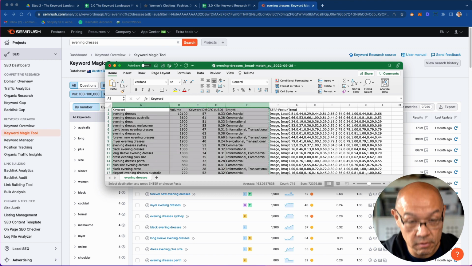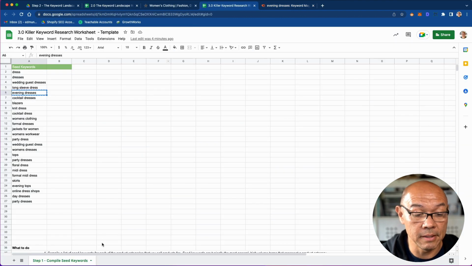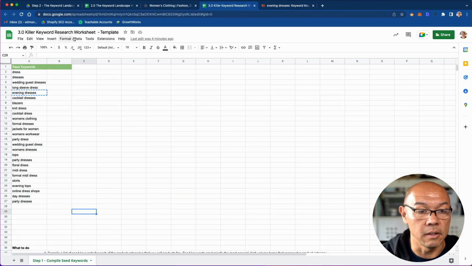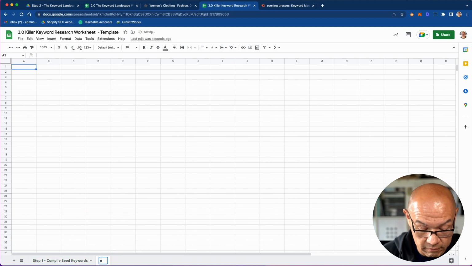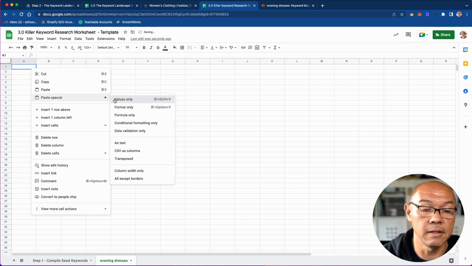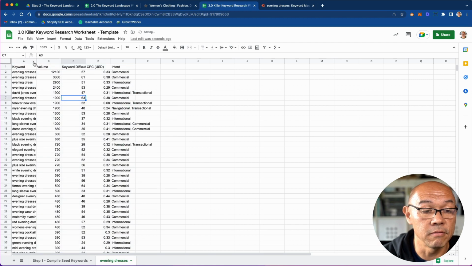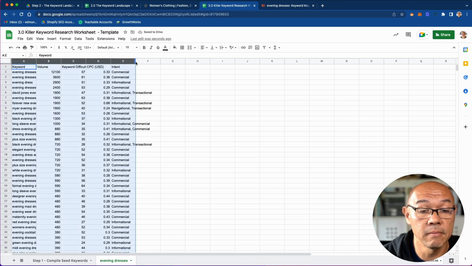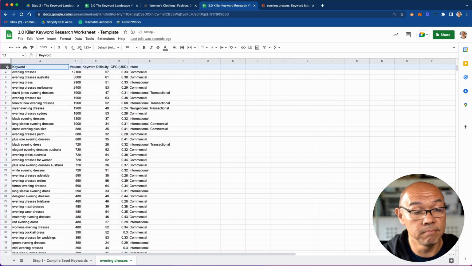Just copy these ones, and I will go and paste it into my Killer Keyword Research spreadsheet. So what I do is I just click create a new tab, call it evening dresses, right? Right click, paste special, values only. You can see I'm a bit of a stickler for formatting, so I like to clean them up a little bit, fix the columns up, bold the headline.